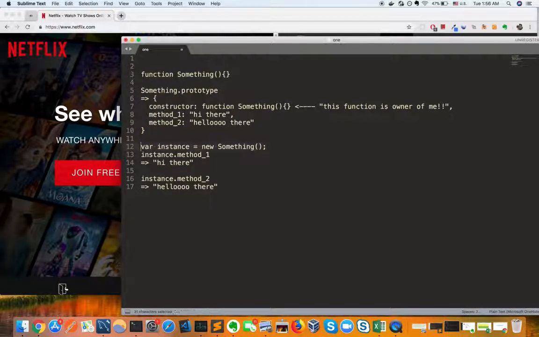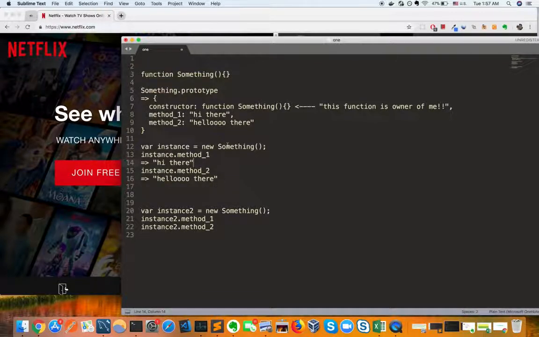And if I create another instance, this instance 2 could also call method 1, and it could also call method 2. Why is that? Because every time you create an instance, all these instances of the same constructor go and look at its own constructor's prototype object, and right here, the method is defined.